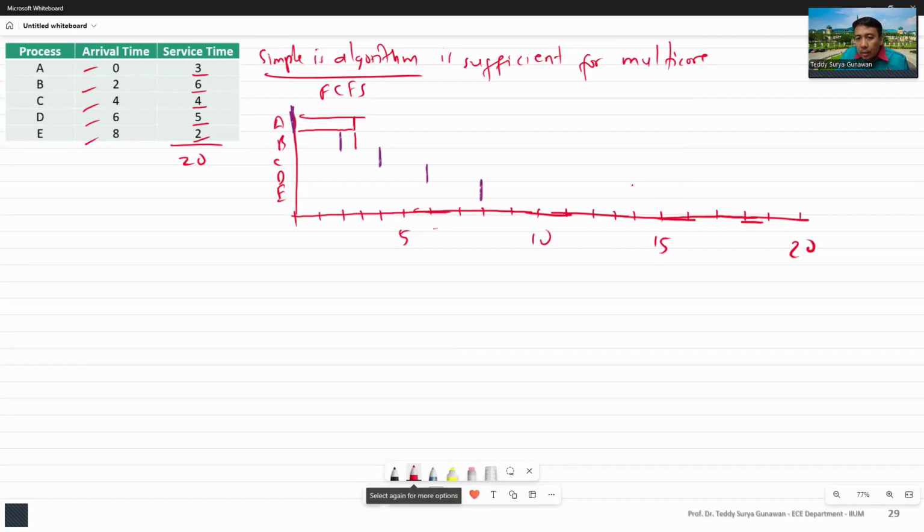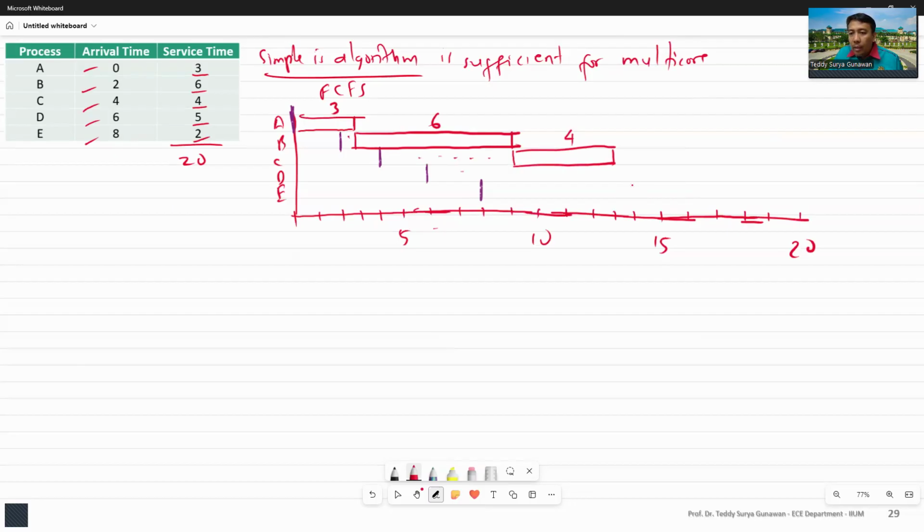6, 3 plus 6 is 9, so it runs until here. The second process runs until here. Okay, 3, 6, and then 4, you run from 9 until 13. Okay, D, you can see the waiting time here. D has a long wait, and then 5, so from 13 to 18. And the last one, the longest one, is 2. So altogether it requires 20 seconds.